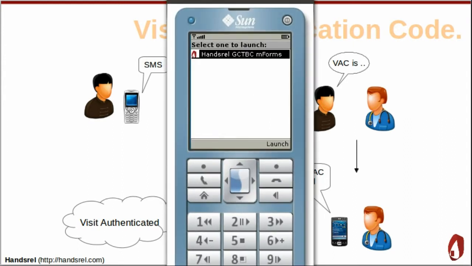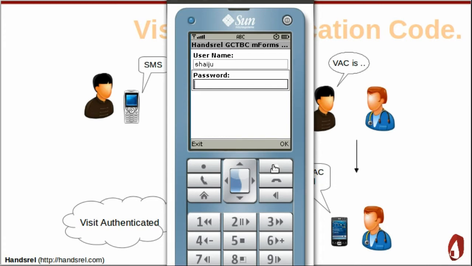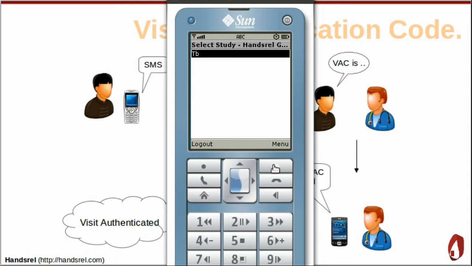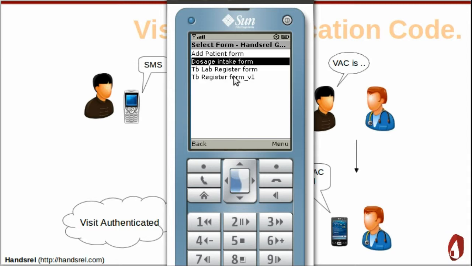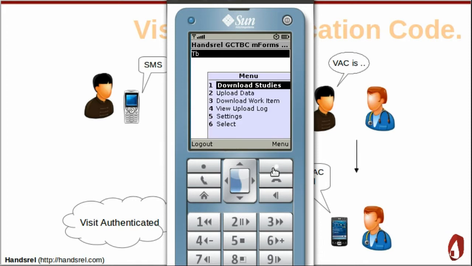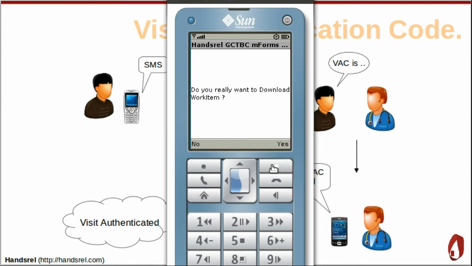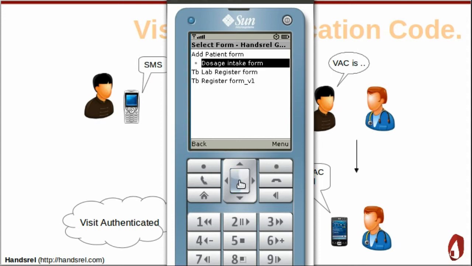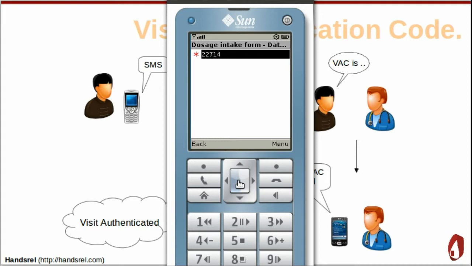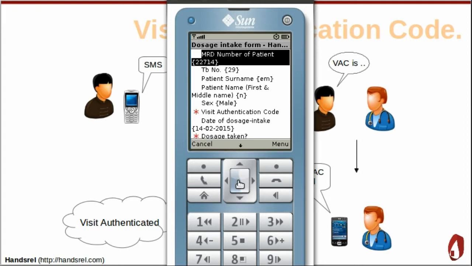This is how the emulator looks. It's the basic Java based phone. When I launch the application, I get the login screen, so I can enter the DOT worker login details. Click on OK. So this is my main study, and I have these forms which are assigned to me. The dosage intake form is the most important one amongst these. So let me quickly download the work items assigned for today. It says work item downloaded, and let me go inside that. The MRD number 22714 has been downloaded.